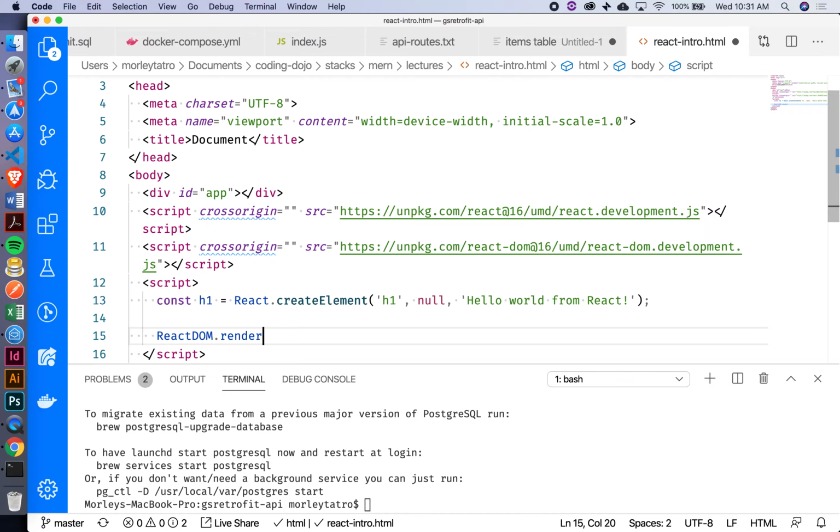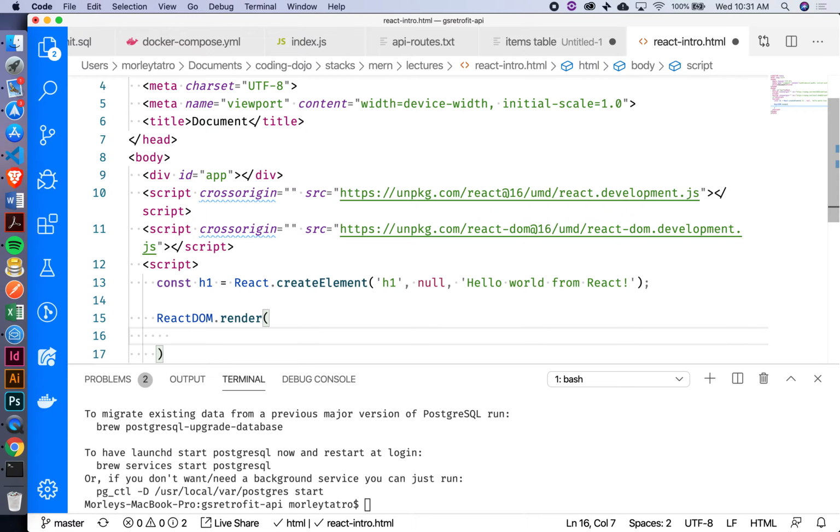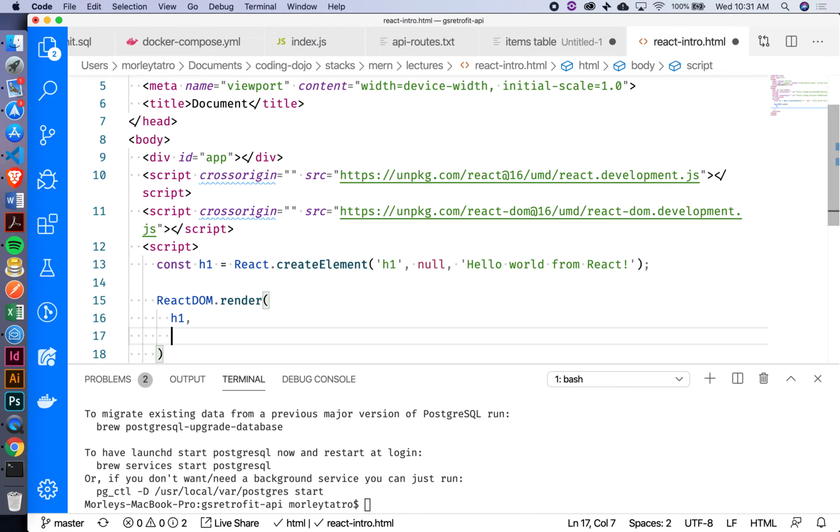So let's say ReactDOM.render. Okay? And the first argument of render is, what do I want to render? Well, in this case, I just want to render this h1 tag, right? That's it. And the second argument that we need to provide is, what element are we mounting this thing to? Okay? So how am I going to grab a reference to that? I have this element that I created on our page right there, right?